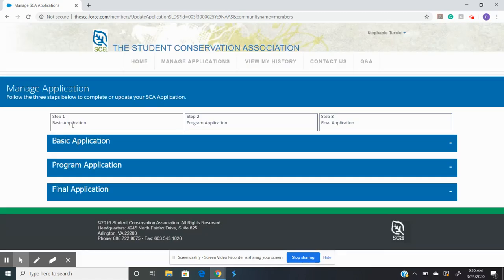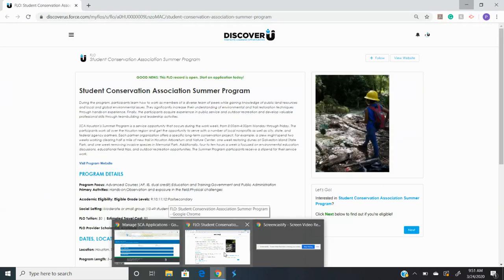So now, at this point, your application inside of this hub is complete. Congrats, round of applause to you. You've done it. And then there's one last step, and this step is to complete a super short Google survey form. So you can find this form in the application notes of the SCA Summer Program flow in the student portal. So I'm actually going to pull that up.